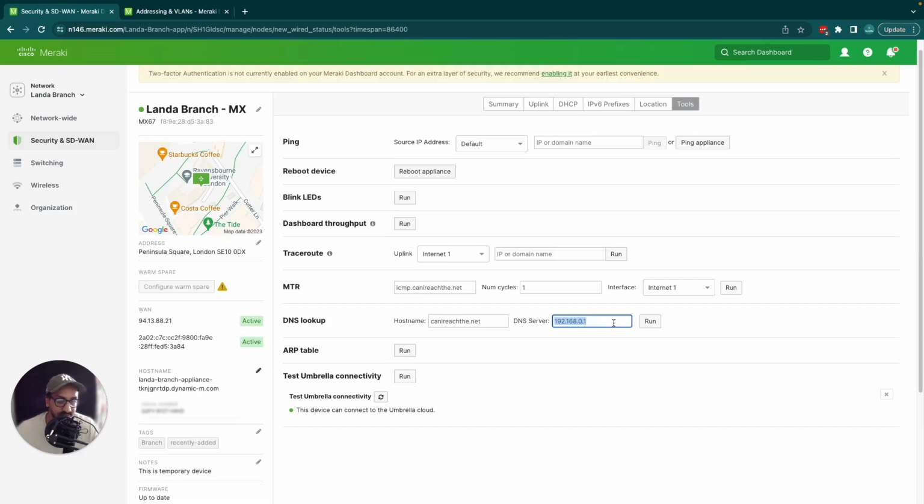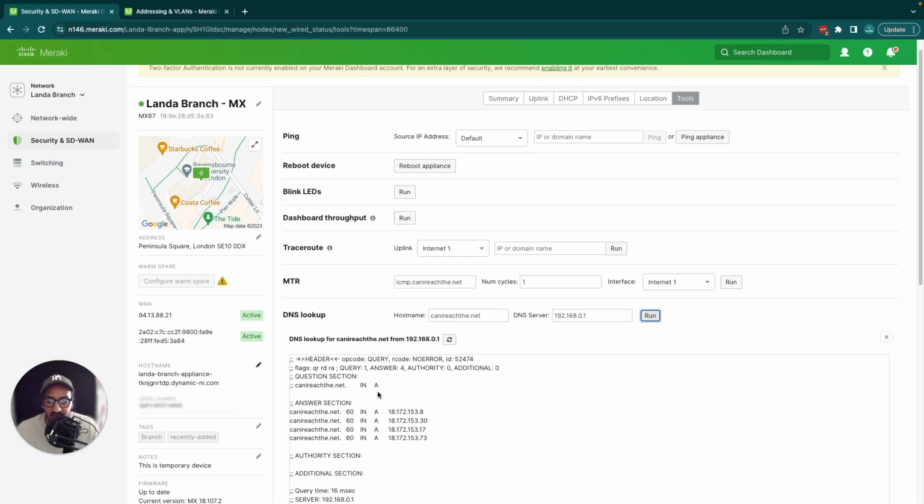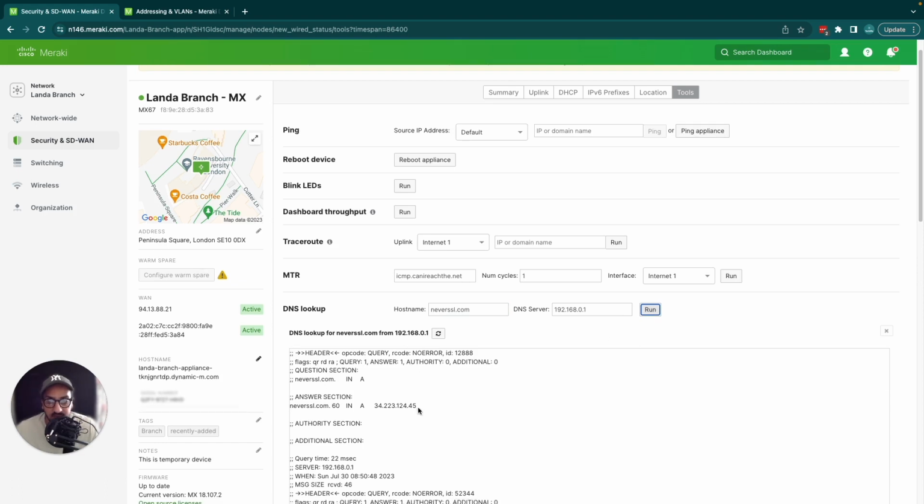DNS Lookup, let's say I wanted to see if this DNS server had a record to be able to give me the IP address of this host name. So I'm going to click run, and yep, it does. It has 4 IP addresses for this host name. And let's say I wanted to do another address, neversl.com, which is an HTTP only site, and yep, it's giving me the record.